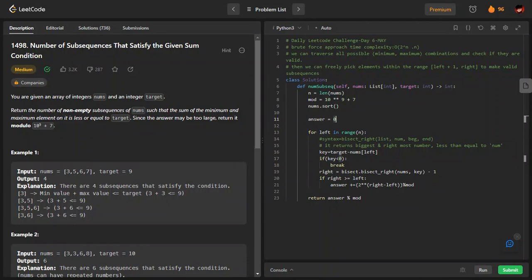Today we are at day 6 of the May Daily Leetcode challenge and we have a medium level question in front of us. Let us see what the question is. It's question 1498, Number of Subsequences That Satisfy the Given Sum Condition.